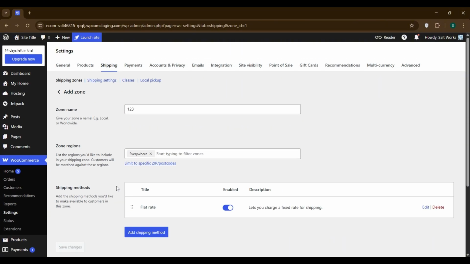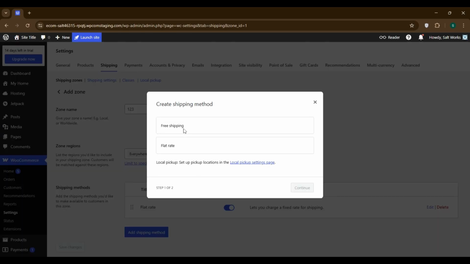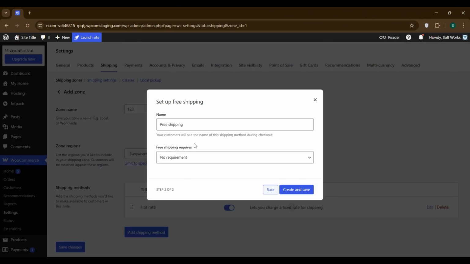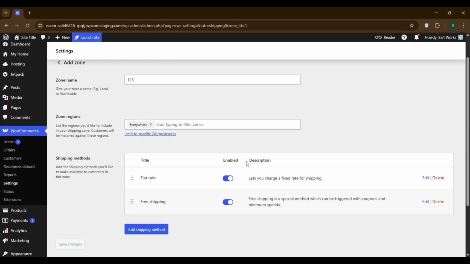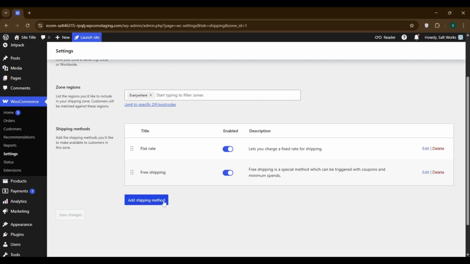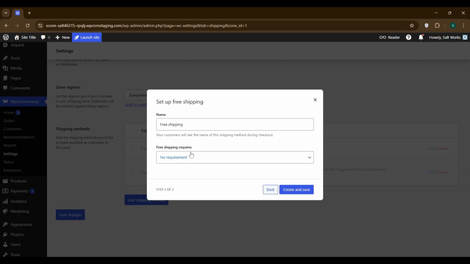To add free shipping, select Free Shipping and add it. You can choose to offer it always, or only when a minimum order amount is met. Set the minimum amount if you want to encourage larger orders. You can also require a coupon.